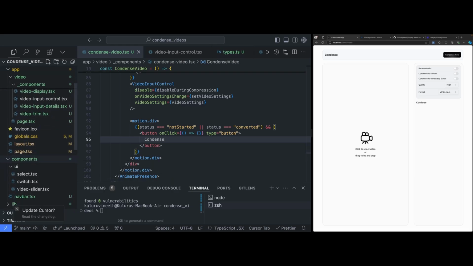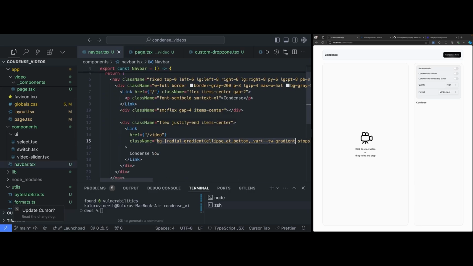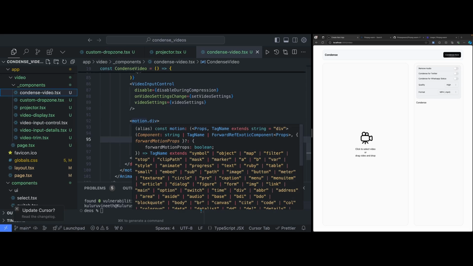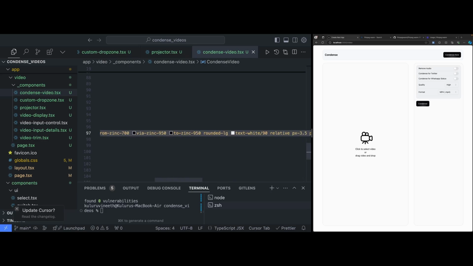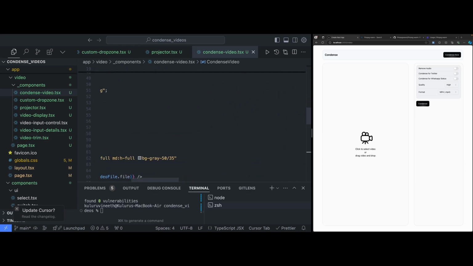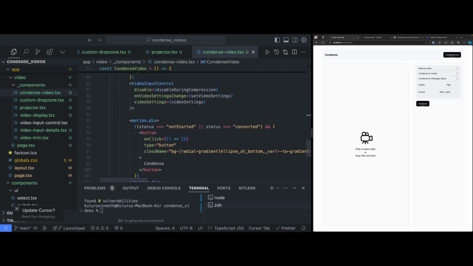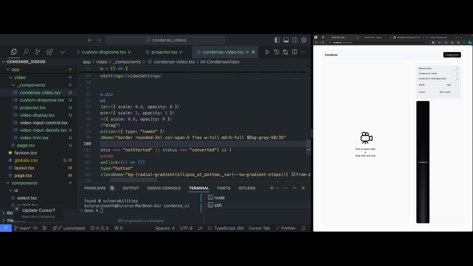And styling for this: just go to the snackbar, and I'm just going to take all of the styling that we have for this thing, copy this and move to this condense video component and apply this styling for this. And this div also, I'm just going to take all of these that I have here and apply the same thing for this. This styling alone we will change.